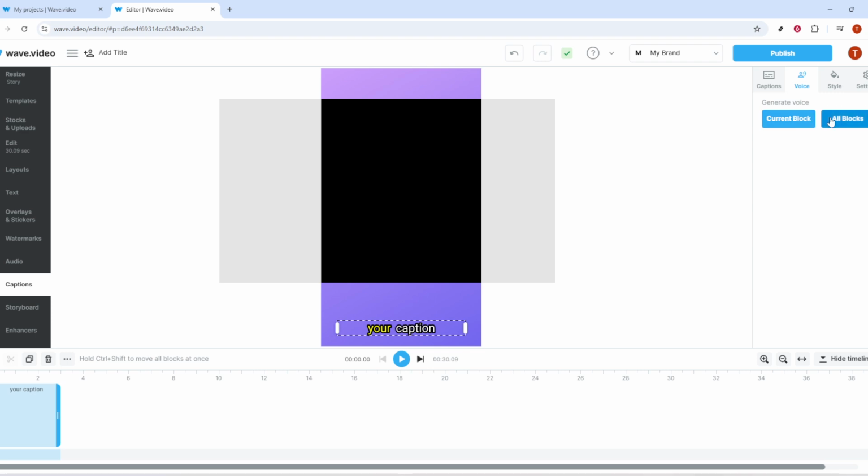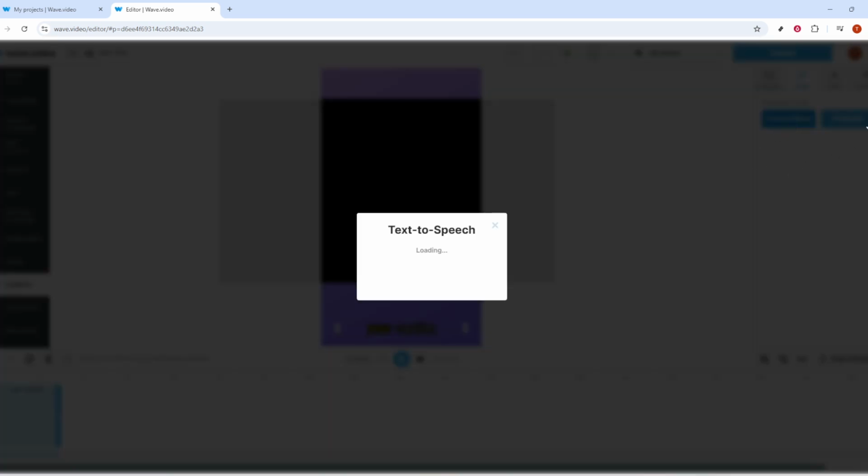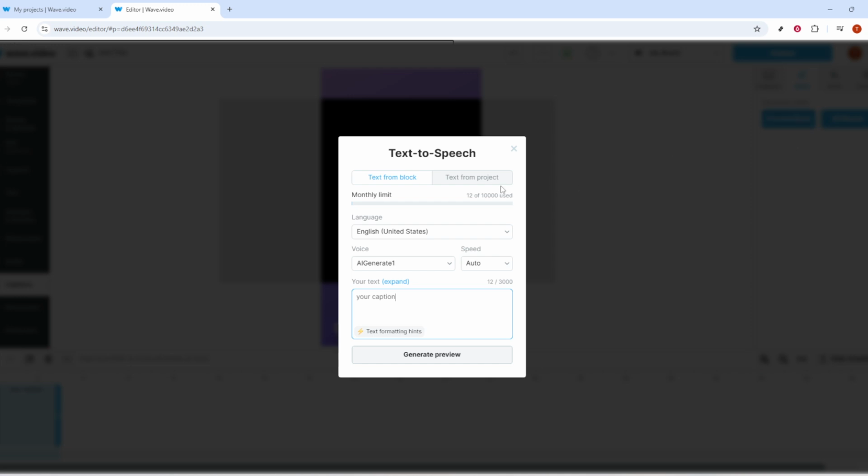You'll be asked whether you want to apply this to the current block or all blocks. A block is typically a segment on your timeline. Think of it as a scene or a section. If you're testing the setup, current block is a safe choice. If you already know you want the same voice across the whole video, choose all blocks for a consistent sound.